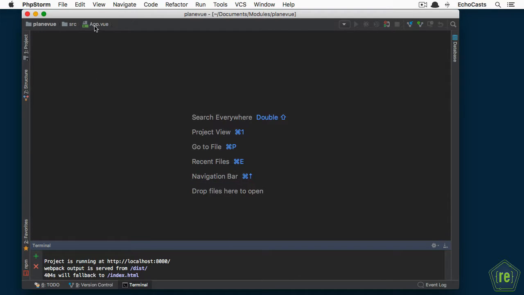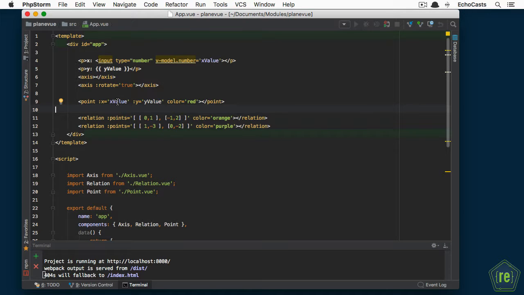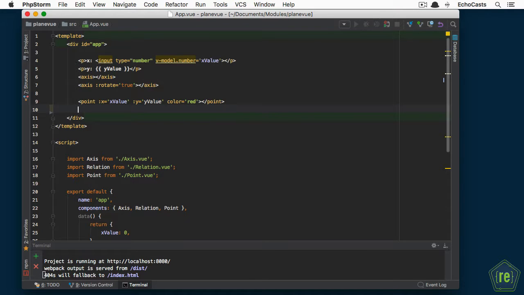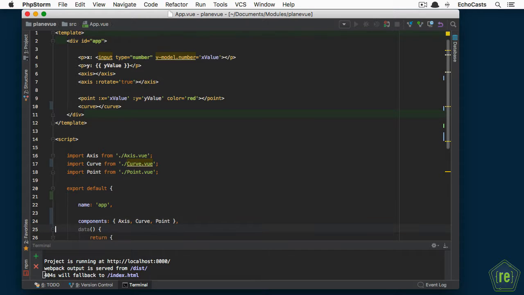Let's start by going back into our code editor, and here we are running our npm dev script. And let's go ahead and open up our main app just to recall what's going on. So we have our two relations here, our orange one and our purple one. Let's go ahead and just get rid of those for now. And let's make our curve component. And since we don't have any relation components anymore here, we can go ahead and change this to curve and these other places to curve as well.